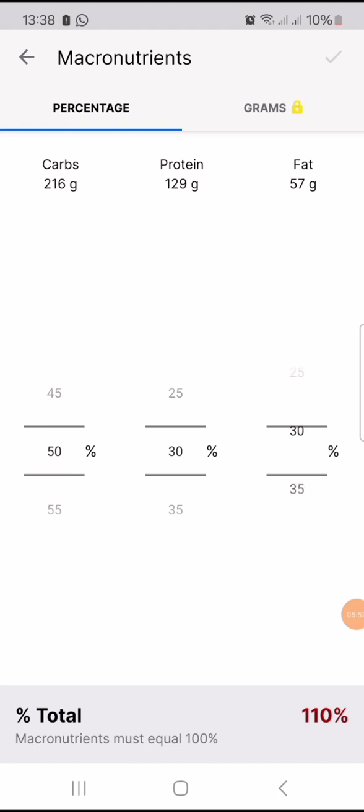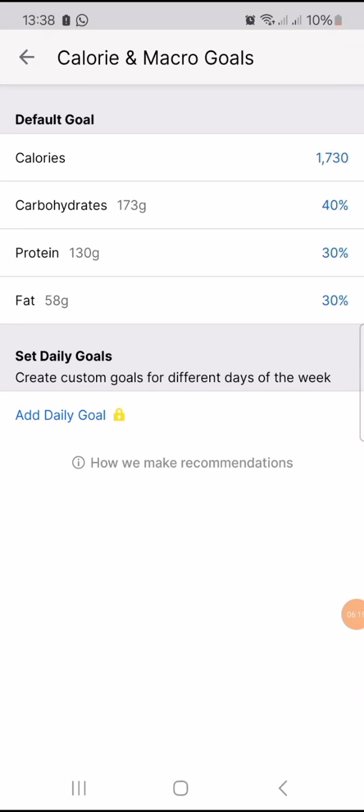I want you to keep the fats at 30, and then adjust your carbohydrates until you reach 100% and go green down the bottom. So that's 40% carbs, 30% protein, and 30% fats. I think that will be an ideal starting macronutrient breakdown. And then up at the top right, click the tick just to confirm that, and it will adjust. So that's it for MyFitnessPal.